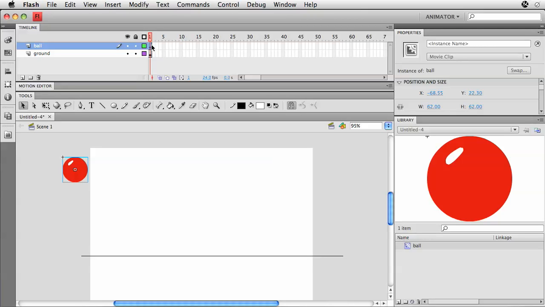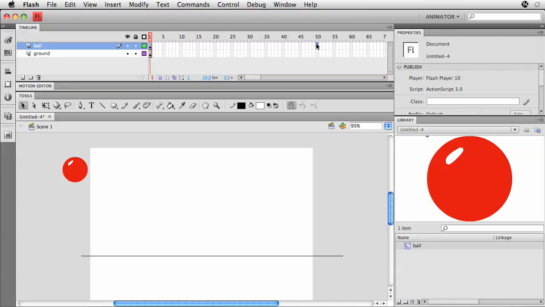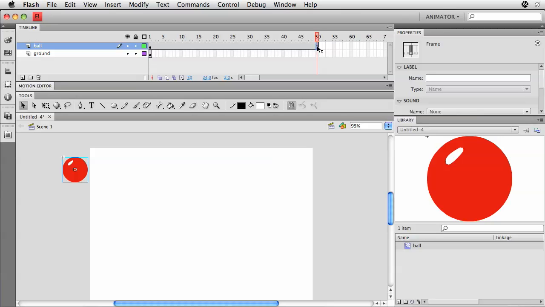The next thing I want to do is to create some frames or some time here, because I want this to change in a certain amount of time. So I'm just going to click on frame 50, and you can click on any frame you want. But I just want to click on frame 50, and I'm going to press the F5 key. So that's going to increase that.